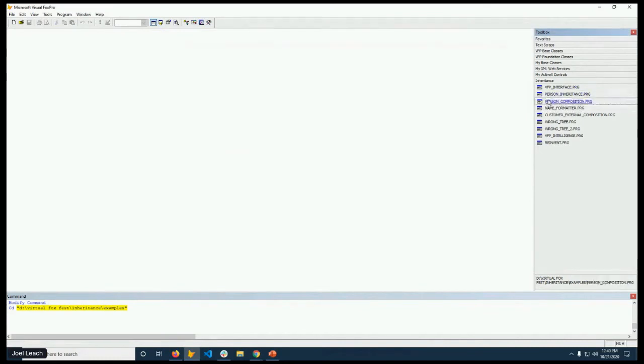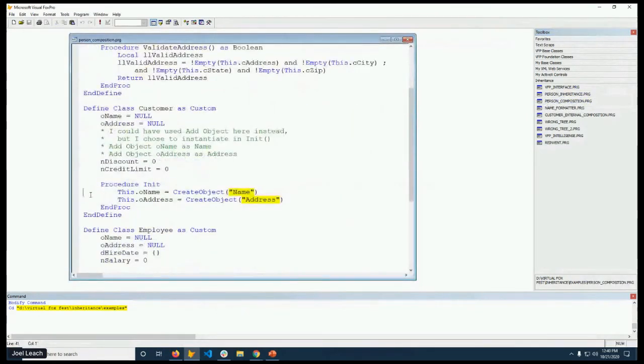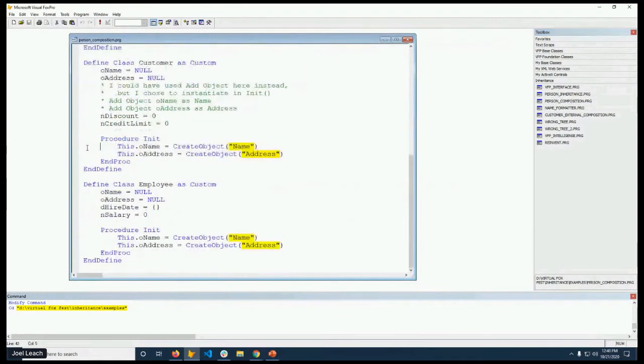Or go back to our person composition code. Especially if you're coming from inheritance, does this duplication of code, where I've got this in the customer class and the same code here in the employee class, make you a little bit uncomfortable?